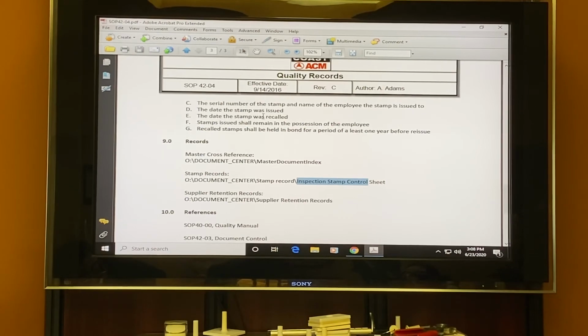So the serial number of the stamp, the name of the employee the stamp is issued to, the date the stamp was issued, and the date the stamp was recalled. The stamps issued shall remain in the possession of the employee. Recalled stamps shall be held in bond for a period of at least 1 year before reissue. So that just pretty much means that, let's say we give Leslie a stamp at the beginning of this year, and then we recalled it because she left or whatever reason today. That means we wouldn't be able to use that number for another year. So we wouldn't be able to use it until 6/23/2021.